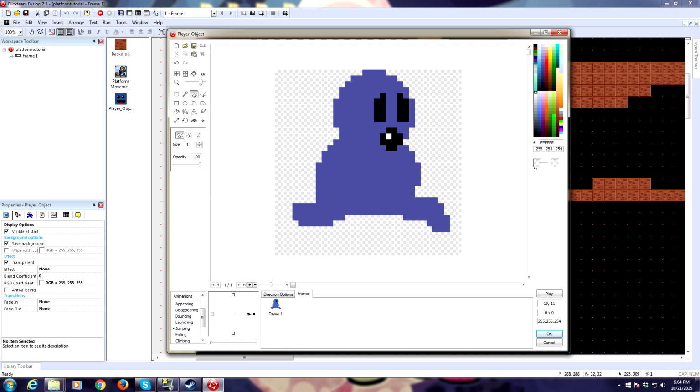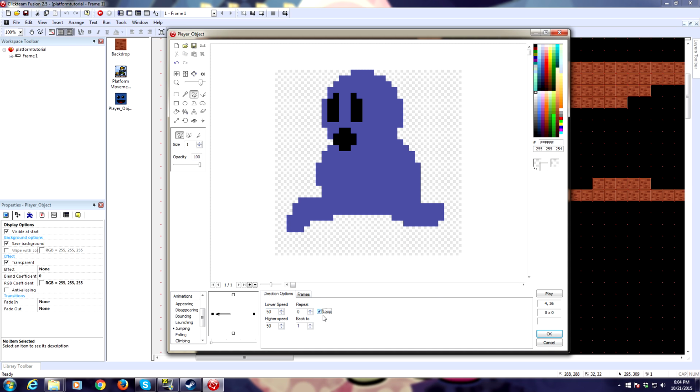Give him some white teeth, maybe. Okay, now that looks terrible. Let's get rid of that tooth. All right, make sure you loop it. Otherwise, it'll only play it for 1 frame, and then it'll go away. So loop this. Loop this. Other direction. Loop it.